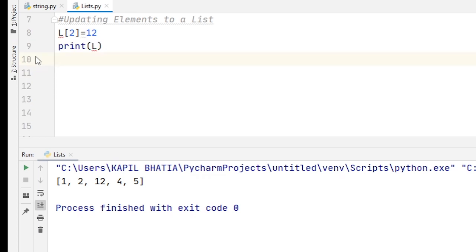Next topic is deleting elements from a list. You can remove an item from a list. The del statement can be used to remove an individual item, or you can remove all the items identified by a slice. Okay, so for that I will show you an example.